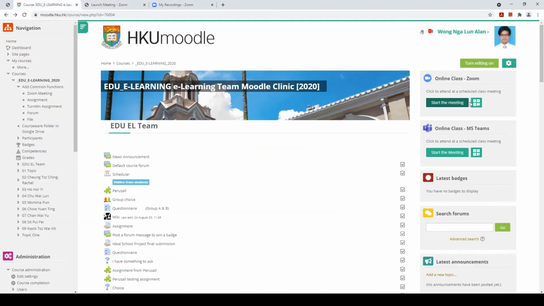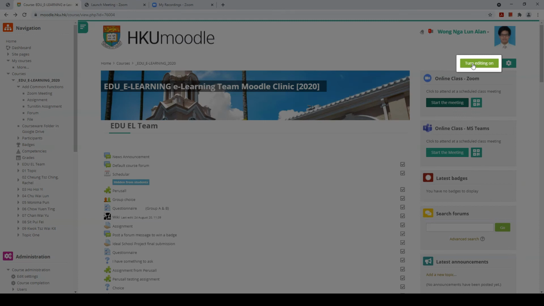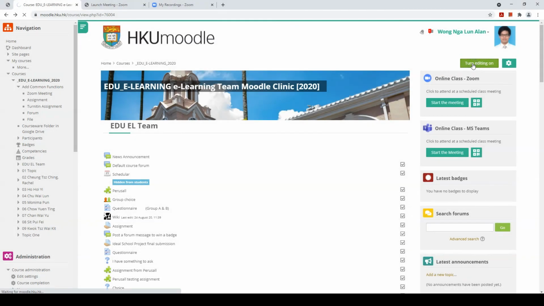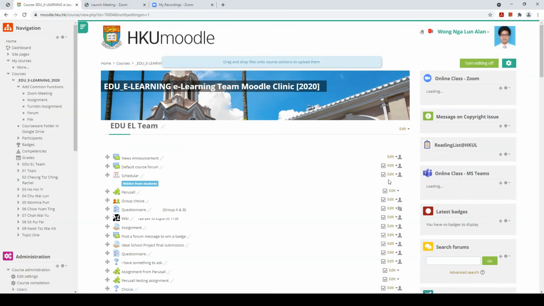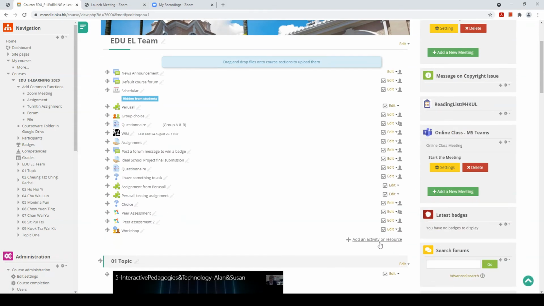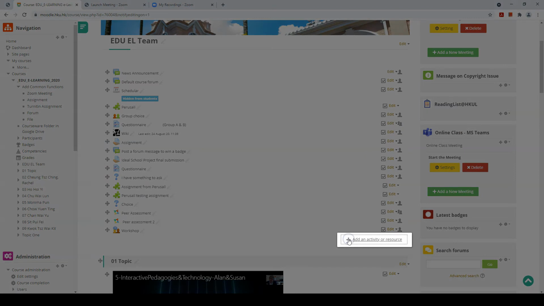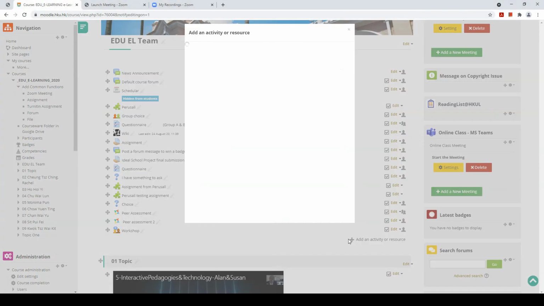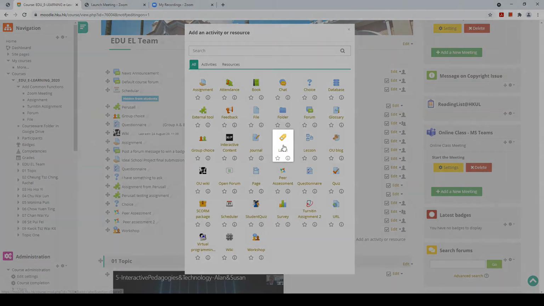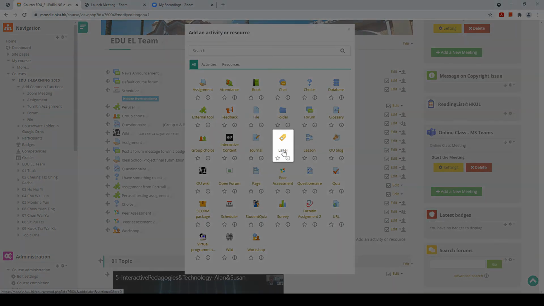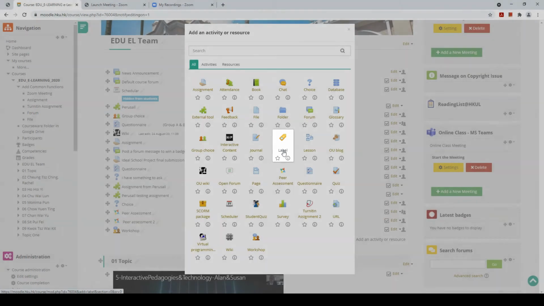Go back to your Moodle course and click Turn Editing on. Click Add Activities or Resources. We are going to use the label Resources to present the Zoom recording information.